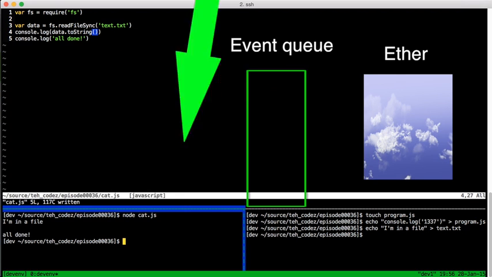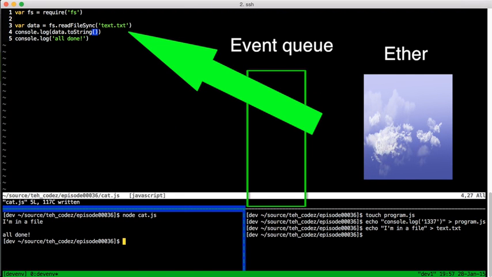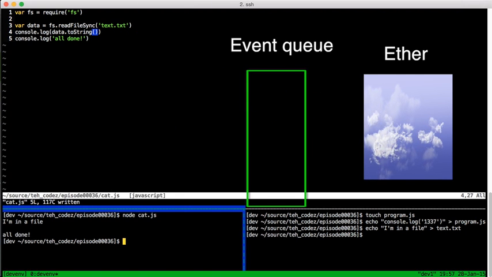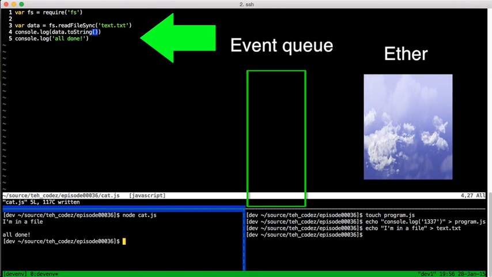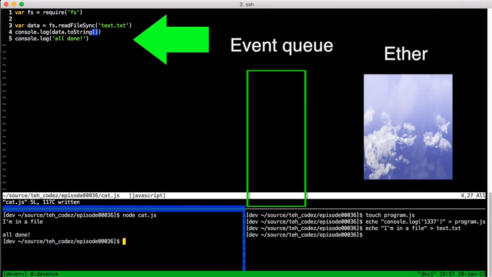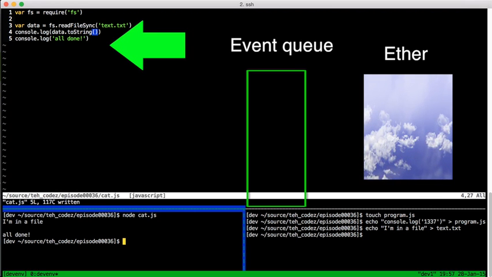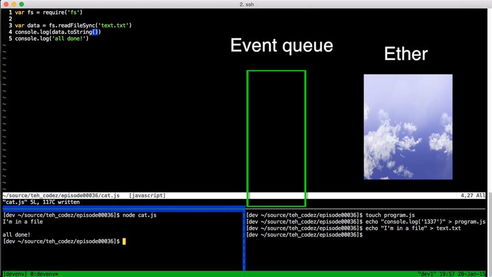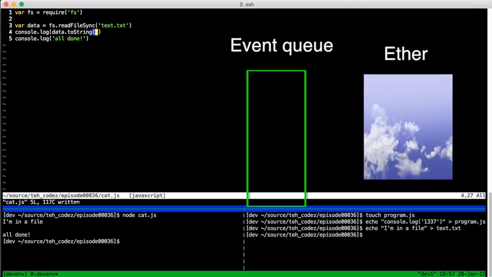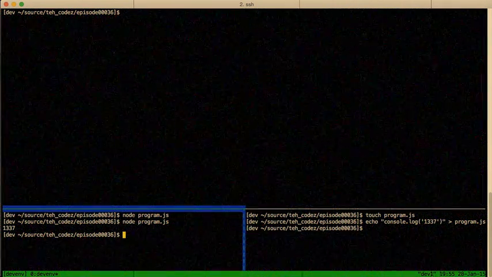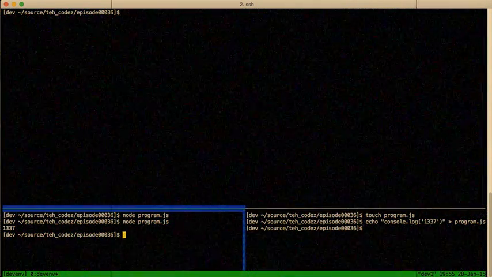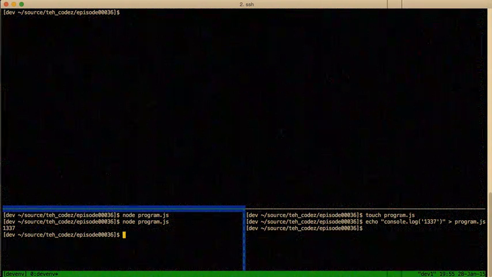Since we're at the front of the queue, the first tick will be running the contents of cat.js. We create a space in memory where we store the fs module. Then we call into readFileSync, which returns to us the contents of the file. We display those contents, and then we display our all done message. That probably looks a lot like what you're used to in platforms that don't call themselves event-driven. But there's a problem. Remember how we said, Node only does one thing at a time. That is, if it's running any particular chunk of application code, it is not running any other chunk of application code.